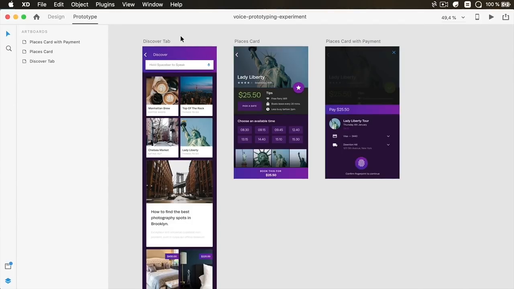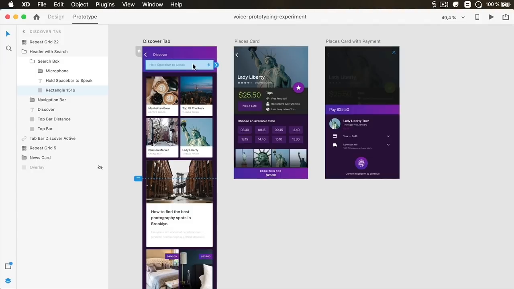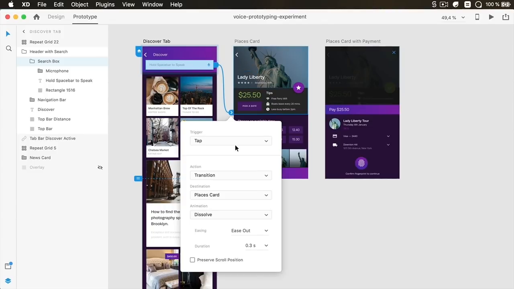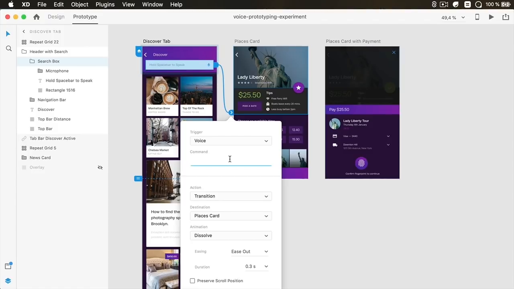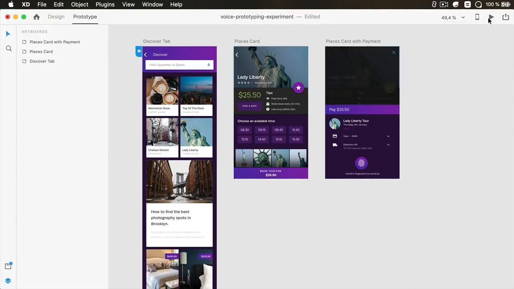So we'll go to the prototype tab. We'll select this element here. We'll drag a transition from here to the places card. The trigger is going to be voice. And the command will just say, show me Lady Liberty. Okay, and then I'm gonna transition to the places card. So let's see how that works.